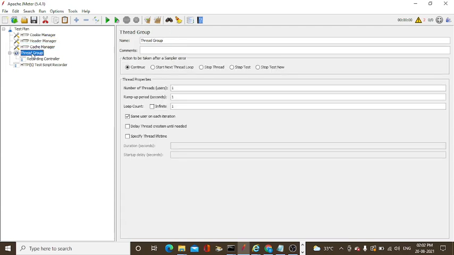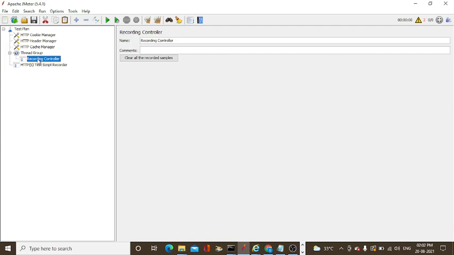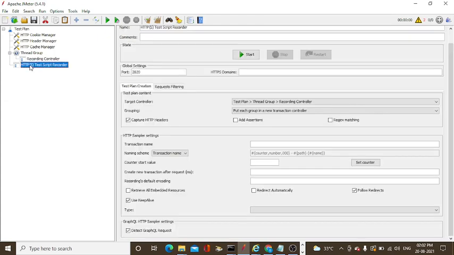After that, under the thread group, you need to add a recording controller for recording purposes. A recording controller is enough; otherwise, you need to add the transaction controller also. And you need to add another one, the HTTP test script recorder. Under the HTTP test script recorder, you need to set the target controller as test plan, thread group, recording controller. All the events will be stored in this place, and put each thread group in a new transaction controller.